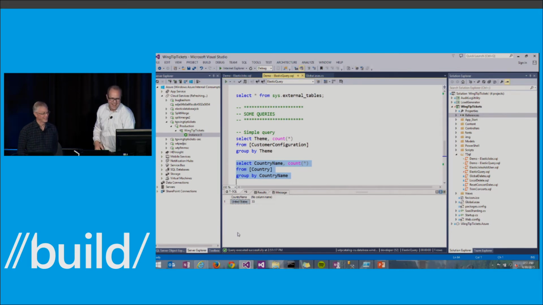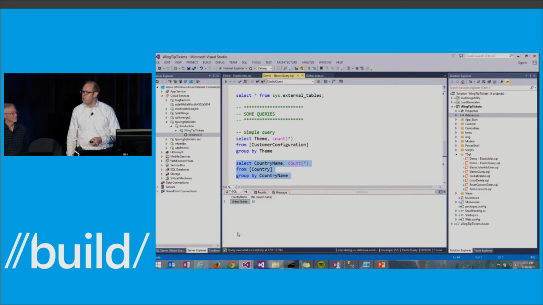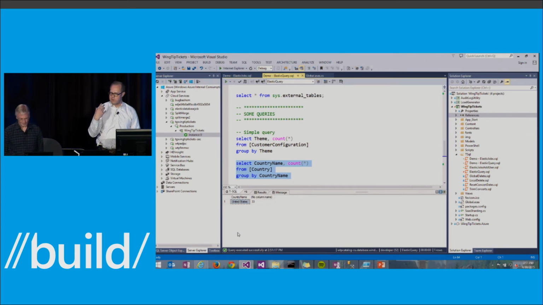It does. So that basically gives you a quick view into Elastic database queries. The key takeaways are you're connecting into a single database, you're using regular T-SQL, but what essentially happens for you behind the scenes is that the query runs across tens or hundreds of databases, and Azure SQL DB is doing the heavy lifting for you for the distributed processing that needs to happen for that.